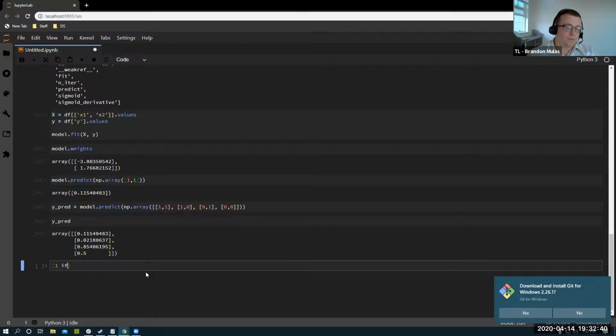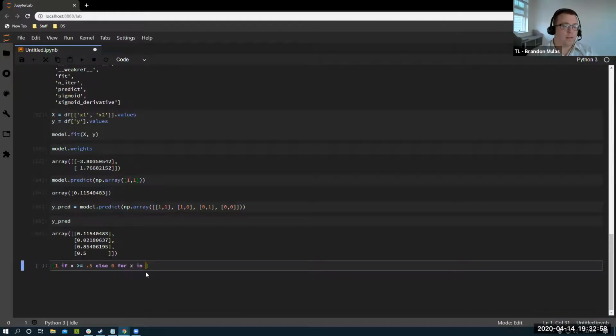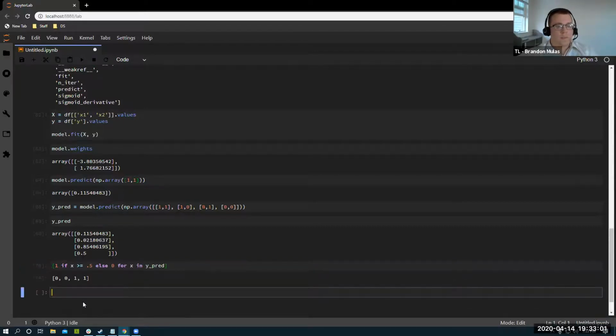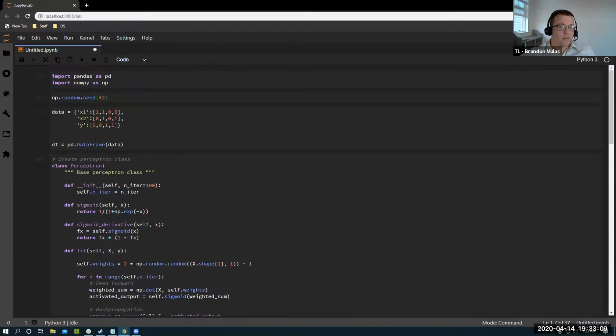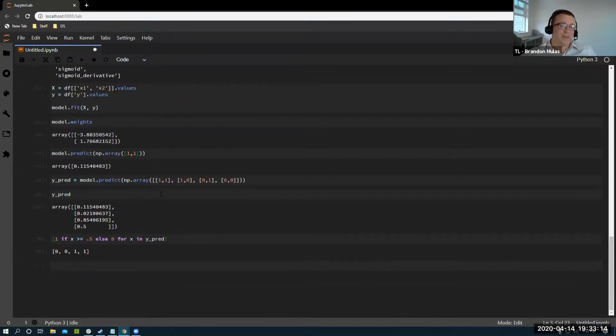So I'll say 1 if x is greater than or equal to 0.5 else 0 for x in ypred. All right, and there we go. So the last two are ones and the first two are zeros, which ironically is exactly the same thing that we got up here with a different set of numbers. Fun fact.